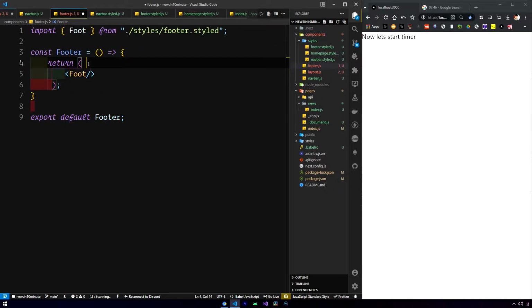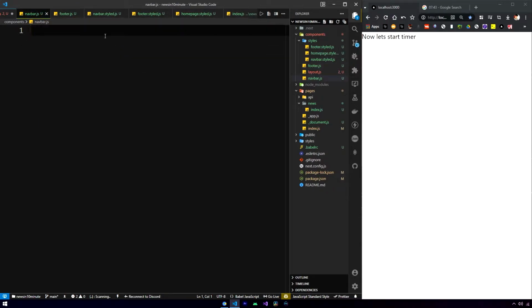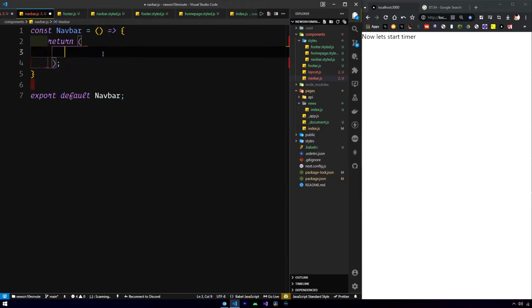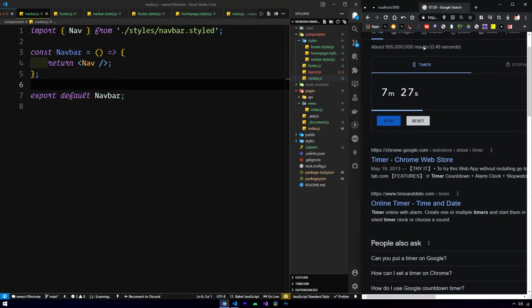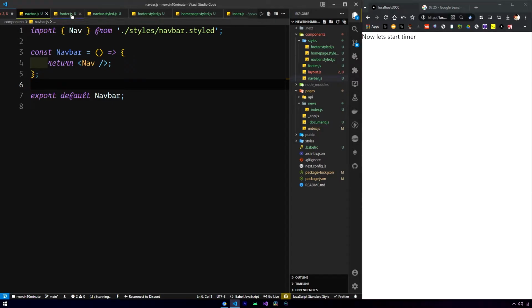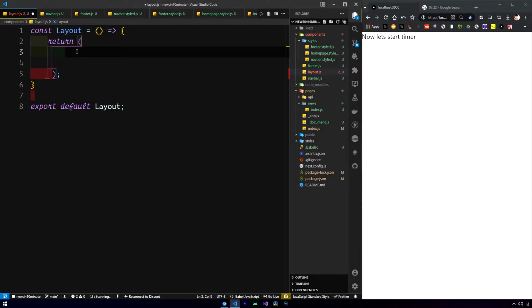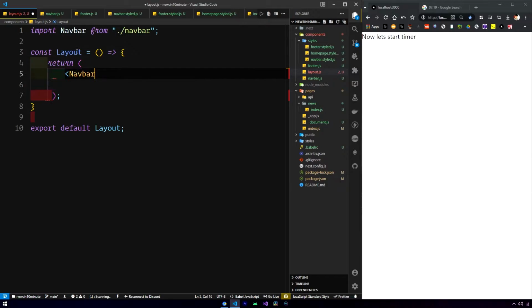So inside navbar I'm also going to import nav from the styled components that I just created. Time left: 7 minutes. Okay, so you can see I just imported navbar and footer.